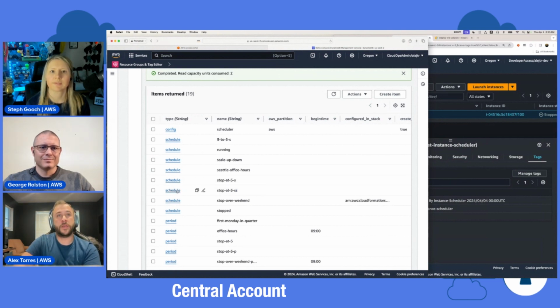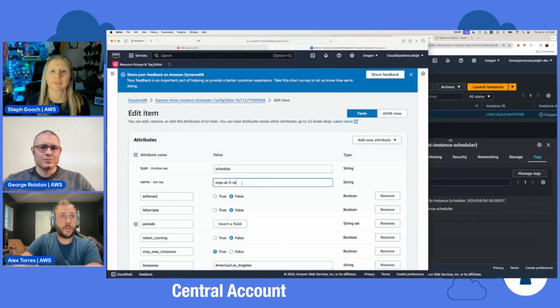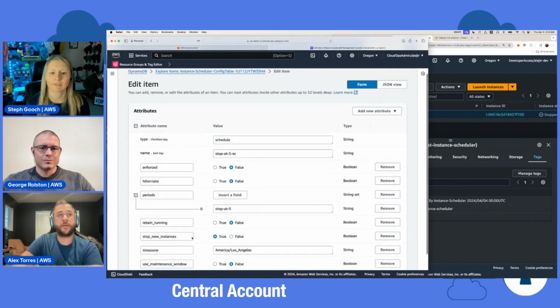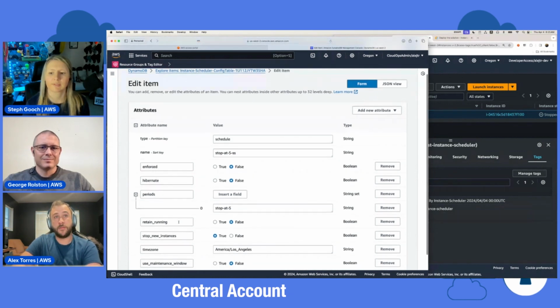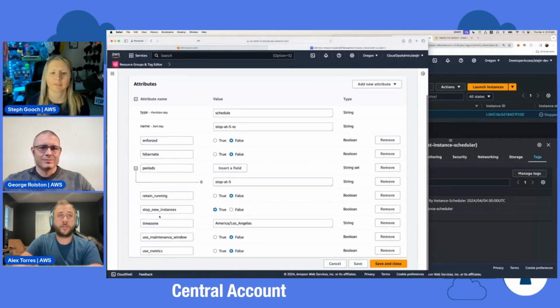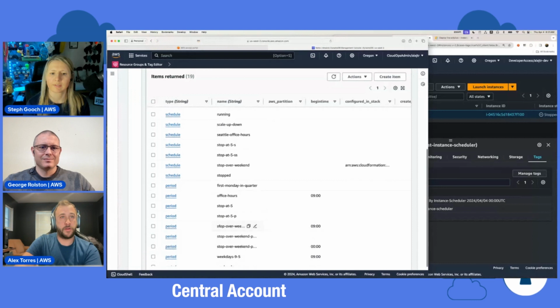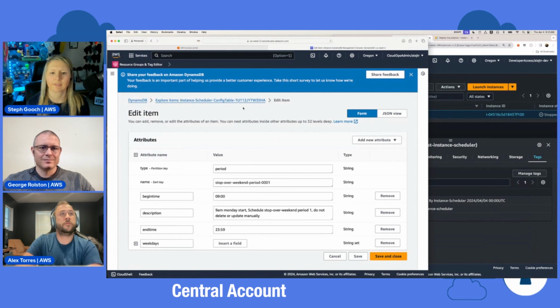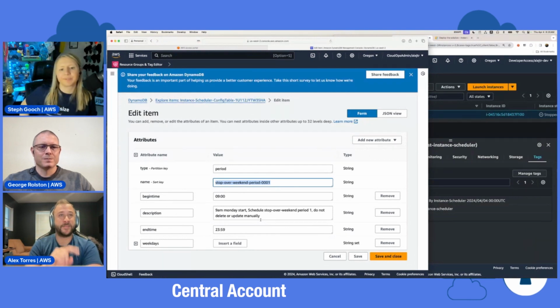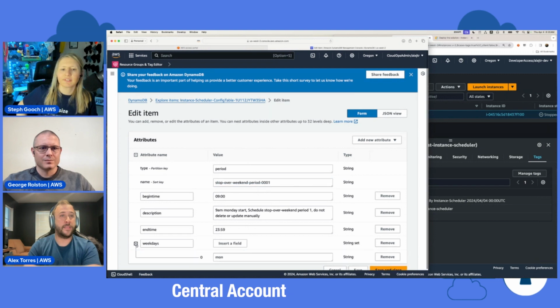When you click on the schedules, you'll have the name, if they're enforced or not, and the periods that they have. This one just has one period. You also have whether to retain running instances or not, stop new instances, and all that type of things. Or you can actually go and check the periods. This is a lot of other periods that I have created, right? But the stop over the weekend period one is just the start at 9 a.m. Because remember, we created 3 periods for the stop over the weekend. So this one starts the instances at 9 a.m. And the weekdays they have here are Monday.